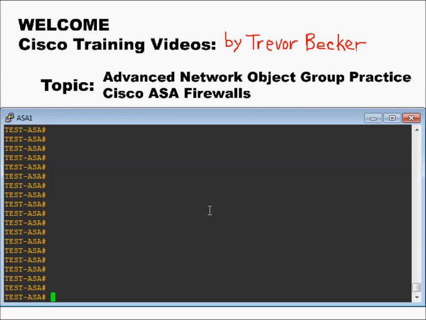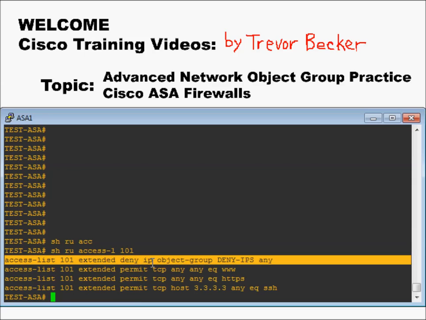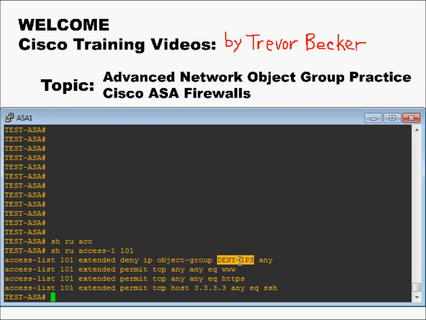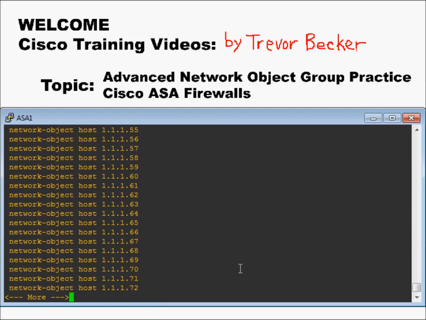So here's the access list I was just describing. It's that access list 101 deny IP object group deny IPs any. So here's where I wanted to get a little more in depth. Let's look at the contents of our deny IPs object group. There's a lot in there, isn't it?